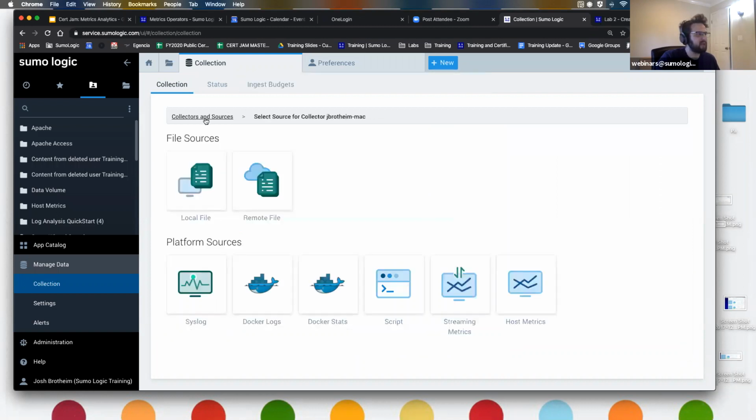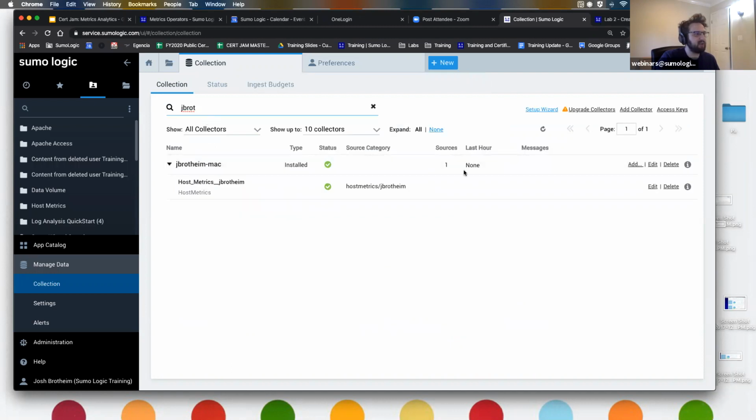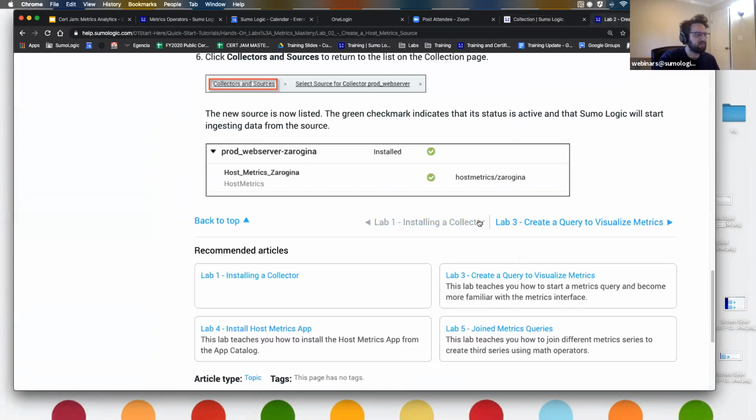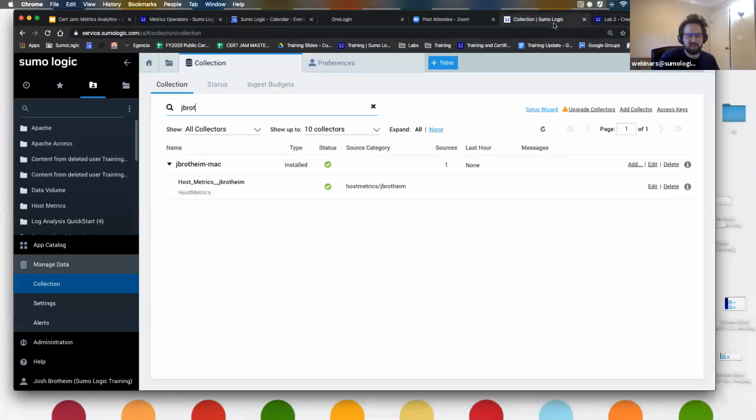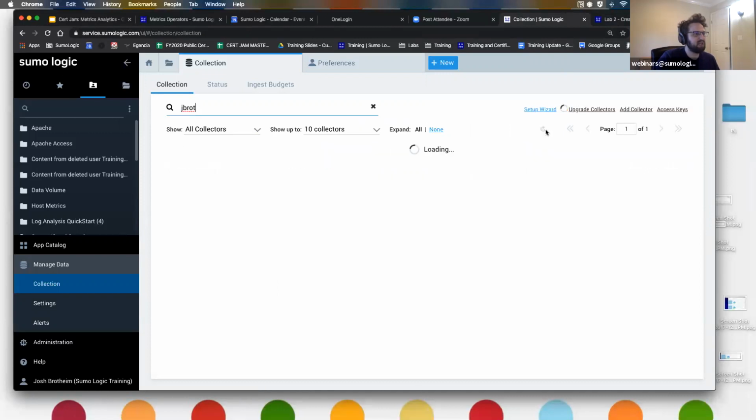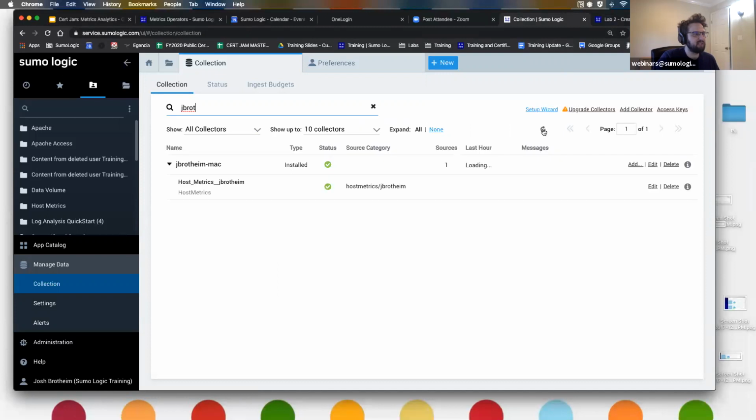But if I go back to the collector screen, now I should see my collector. More specifically, what I should see is my collector and now a source of data represented down here below. So I'll go ahead and just pause to make sure everybody has reached this step where they have a source of data. It's a green check. It looks really similar to this. And what I'm doing here is I'm refreshing to see if any data has come over yet.